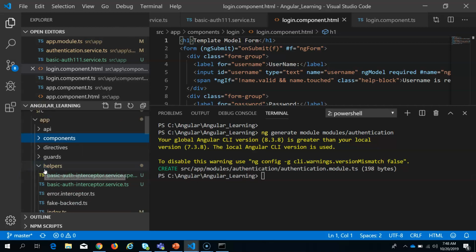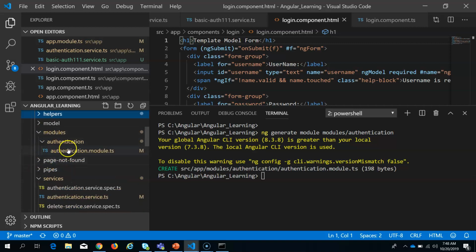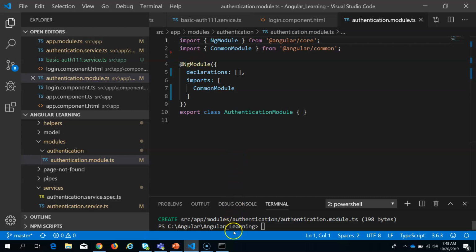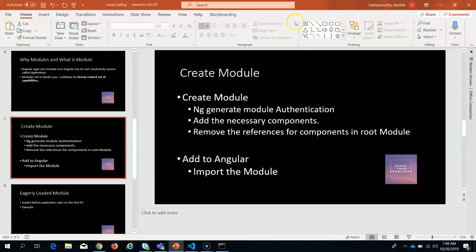So let me go here. It should have created a module called authentication module, and the Angular CLI would have added NgModule to make it a module. CommonModule has the common functionalities of a module, so the Angular CLI has imported that for me too. This is the blueprint of the module that the Angular CLI has created. So we are done with the first step of generating a module.